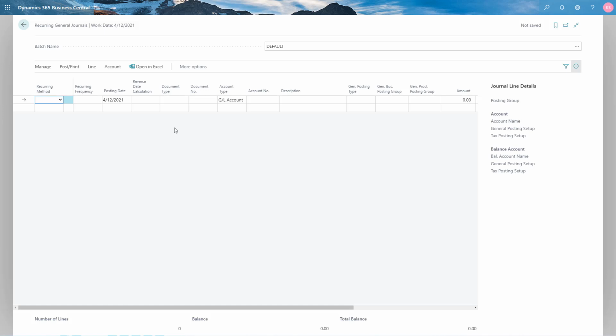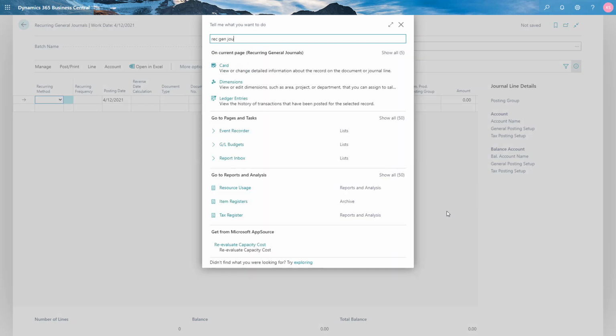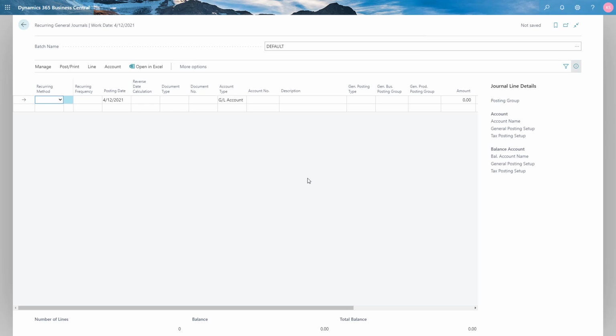So let's now look at how these recurring general journals work by making a few examples. And I already opened the page, and you can of course very easily use a search function to search for the recurring general journals. And this will bring you to this page. Now before entering lines, I will make a small change to the batches. So I will open the list of batches.